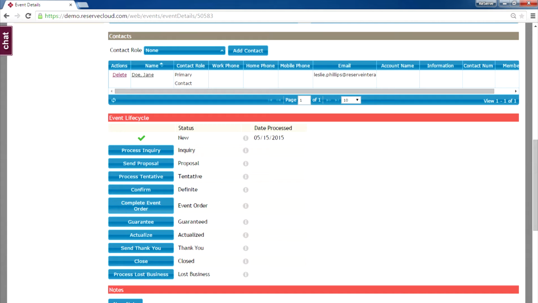Your individual life cycle steps may vary based on your process. So we can certainly hide steps that you do not want to do so that your flow, again, follows the way that you're currently doing business. But I want to take you through a couple of these steps. I'm going to start out with an inquiry.